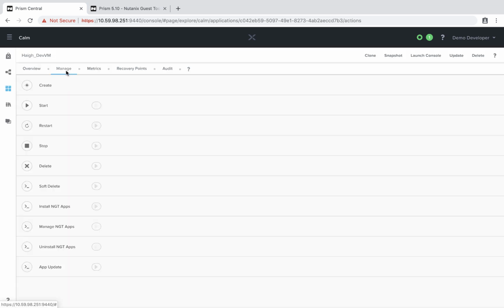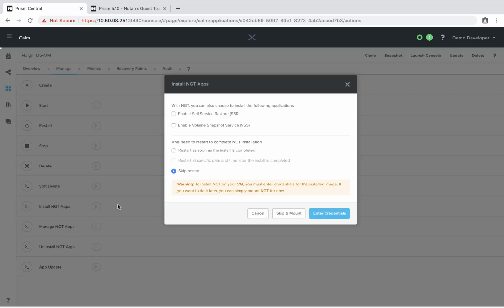Now, if we go over to the Manage tab, we see we have several new actions available to us. We have several NGT actions. First, let's see the install. We can install NGT in an automated fashion and enable self-service restore for Windows VMs. Or if you're tying into some sort of third-party backup provider, you can enable VSS. You also have the option to do an automated restart where you provide credentials. Or you can do a manual restart yourself, and you don't have to provide credentials. So we'll go ahead and do that.